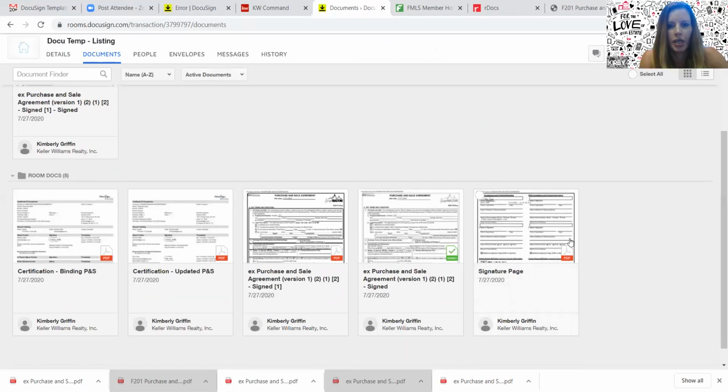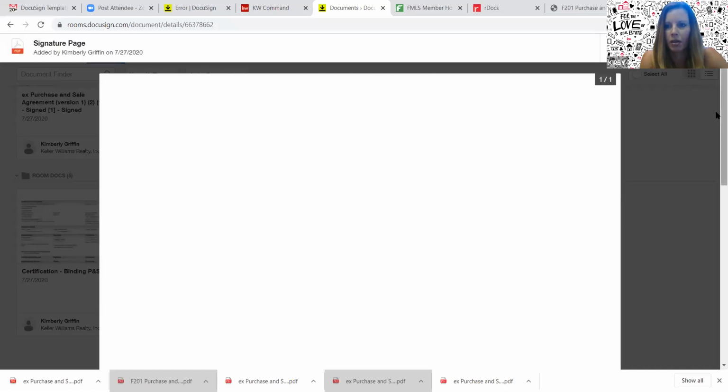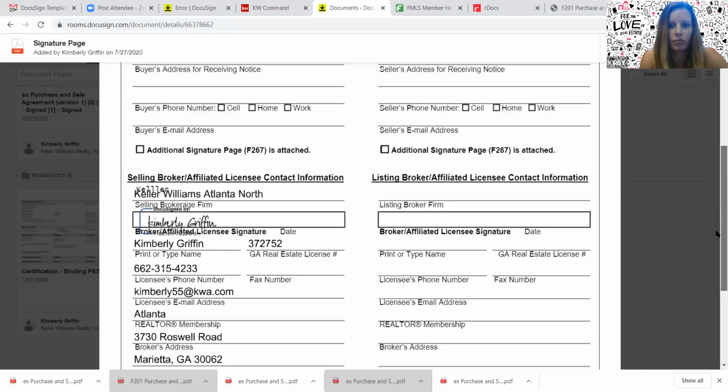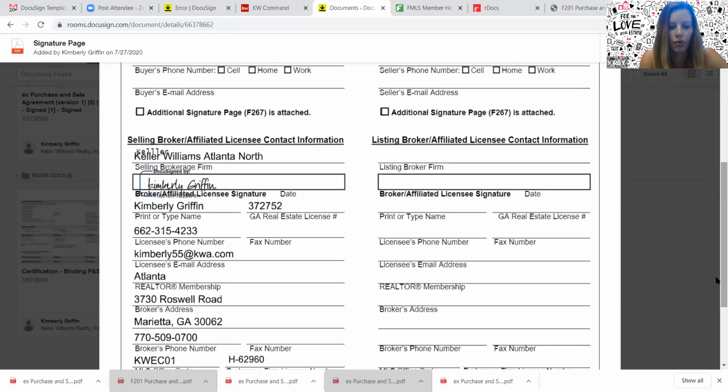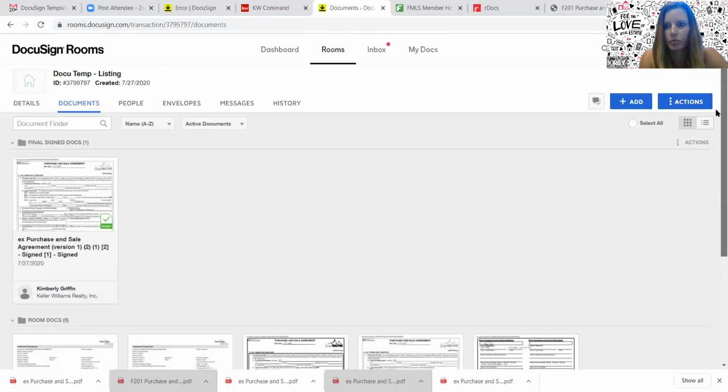See, there's my signature page. So it's just that one page that I split from that document. So you could do 3 through 5, and it would save that one contract. Any other questions about anything you're having trouble with or confused about?